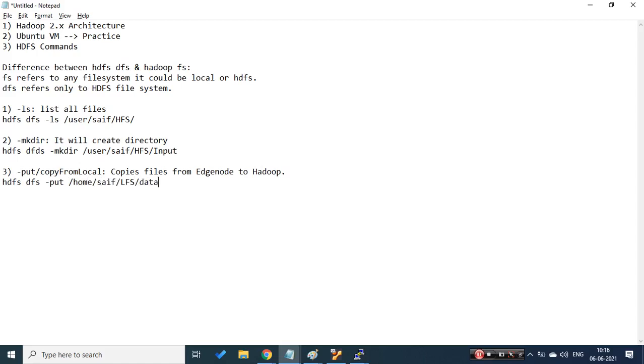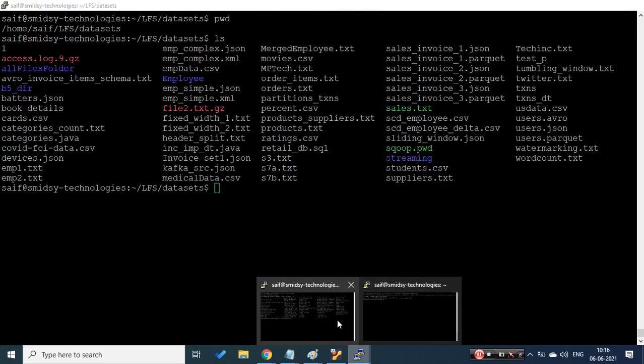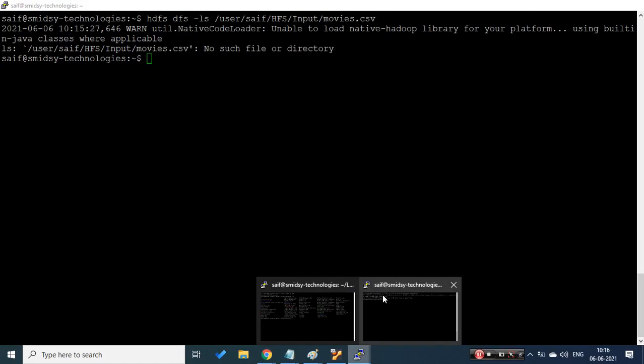It is from my edge node, and that path is this. What is the file name? The file name is movies.csv. See, you might be wondering how I remember this path. Once you start practicing, all these paths will come to you slowly and steadily. Don't worry about those things, it comes by practice. Where do I want to move this file? I want to move this file under the input directory.